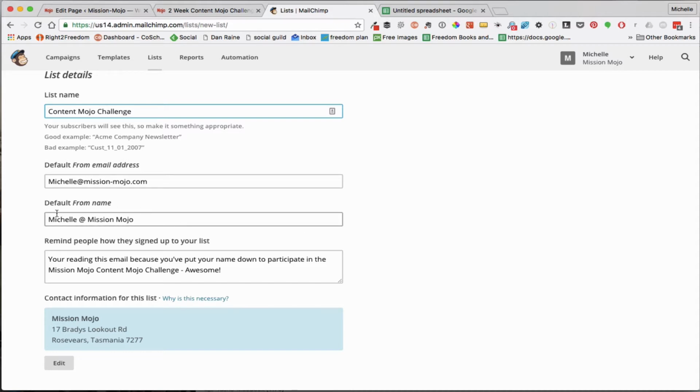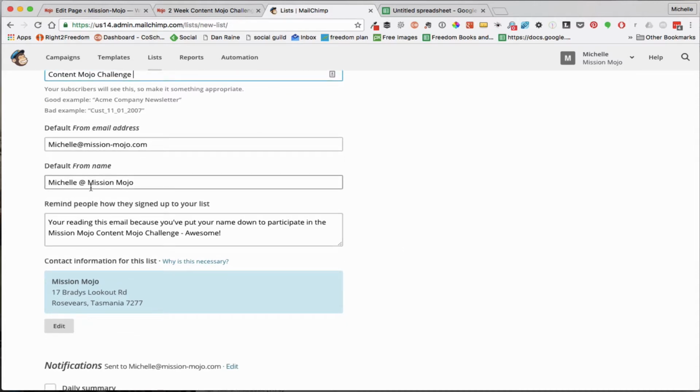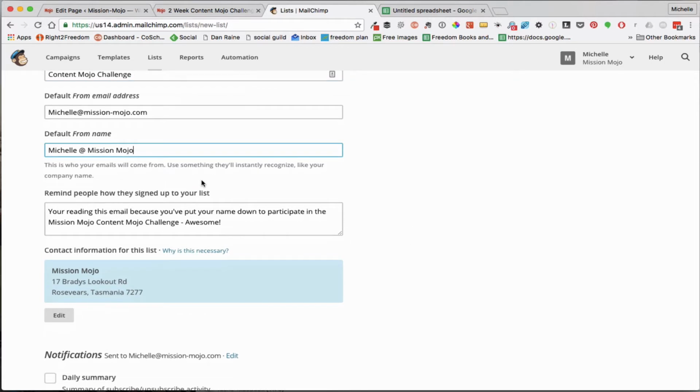Again, the name. So this is the name that will show when an email goes out to your clients or your customers. It will appear to come from Michelle, and it will say Michelle at Mission Mojo. I've just chosen to use that style. I could say Michelle Frost, or I could say Mission Mojo, or something else. It's up to me. But obviously, again, you would want to make sure that it's something that your customers, your clients, people on the list are going to recognize.